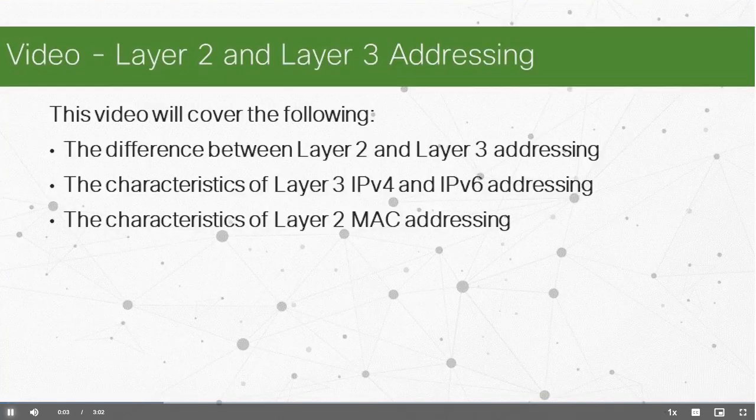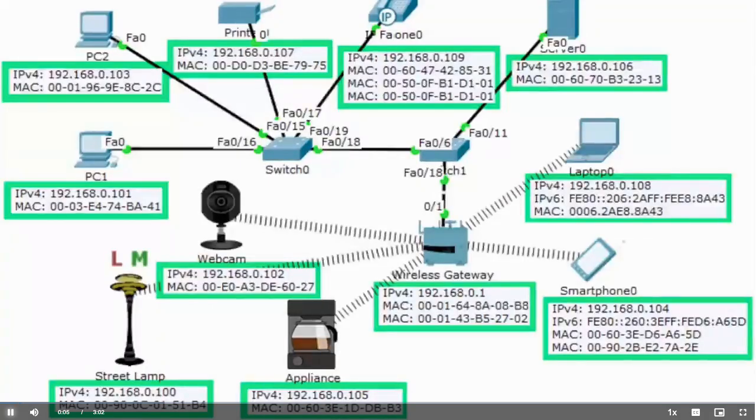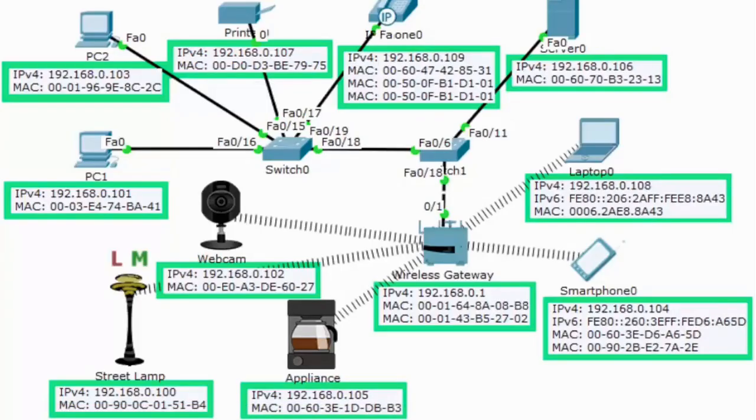To communicate on a computer network, a device needs to have an address. On an Ethernet network or Ethernet local area network, there are two types of addresses. There are layer 3 addresses and layer 2 addresses. A layer 3 address is either an IPv4 address or an IPv6 address, and a layer 2 address is a MAC address.